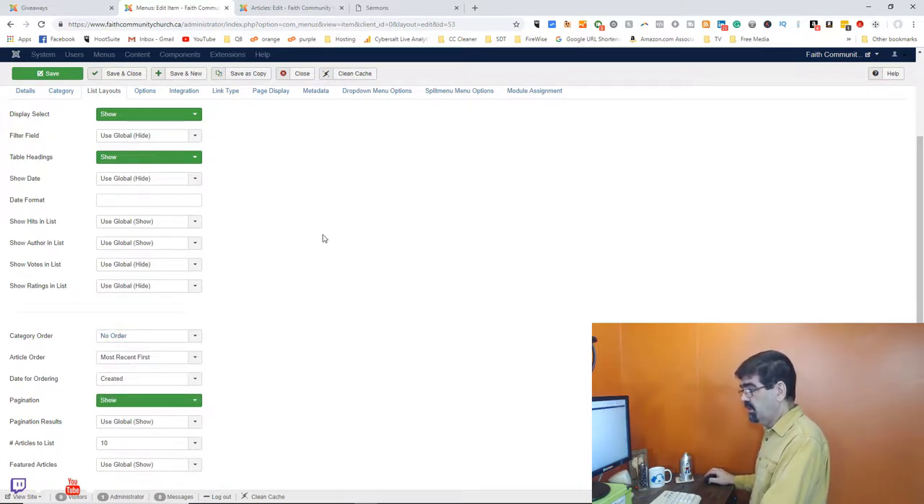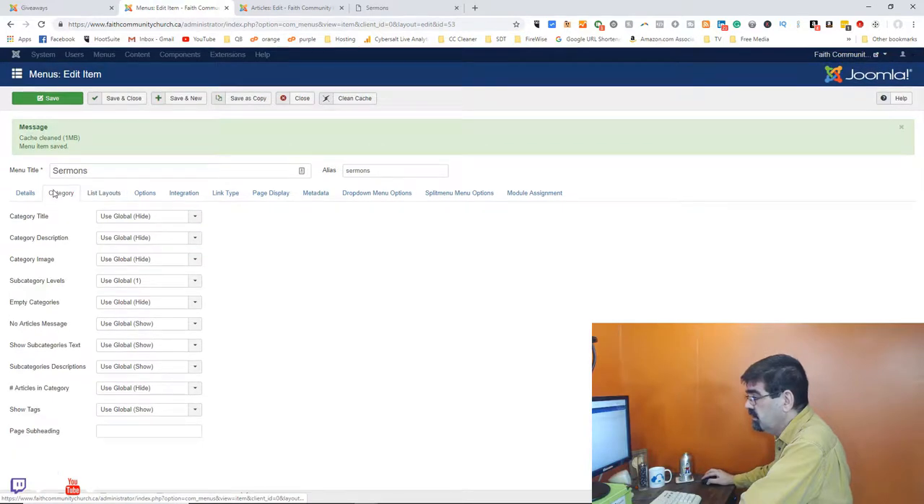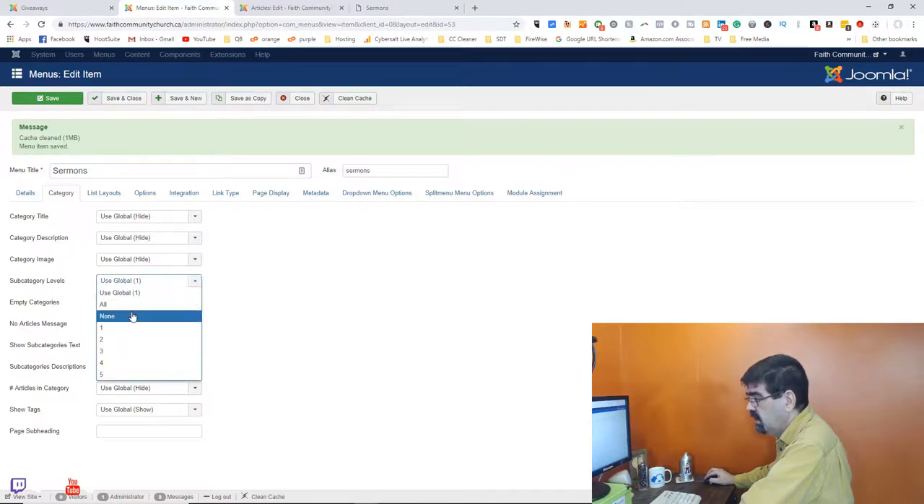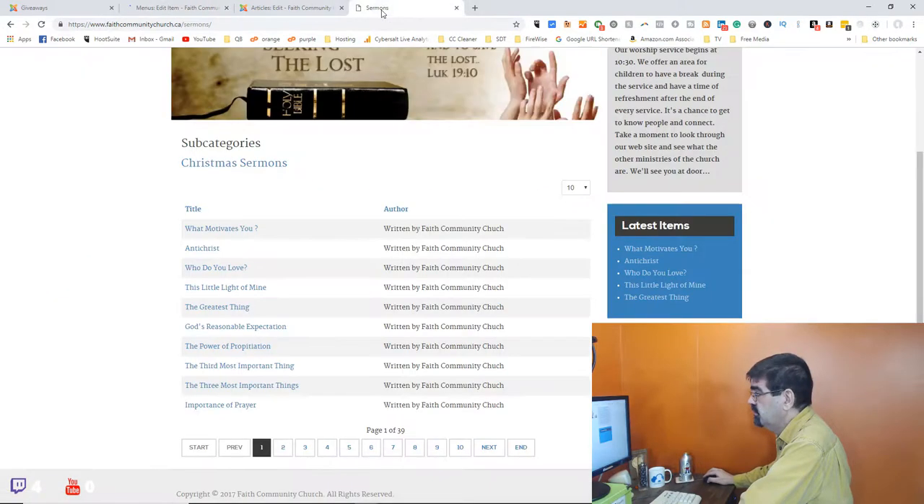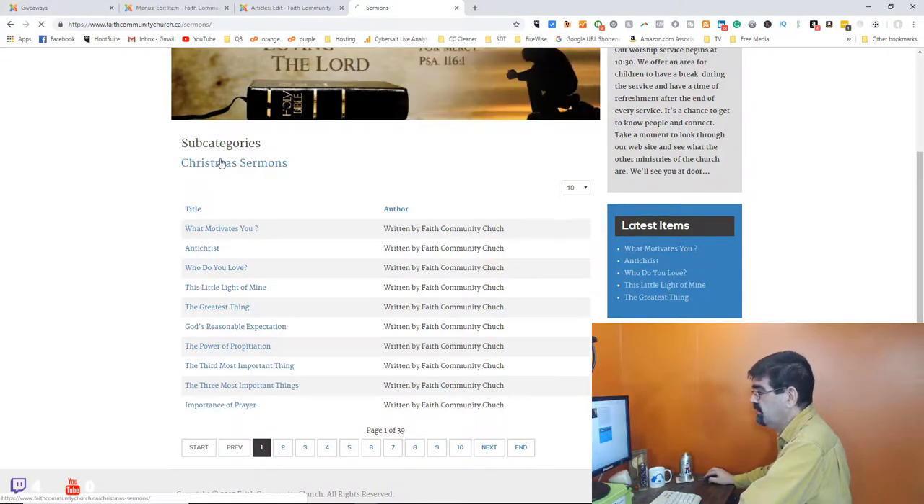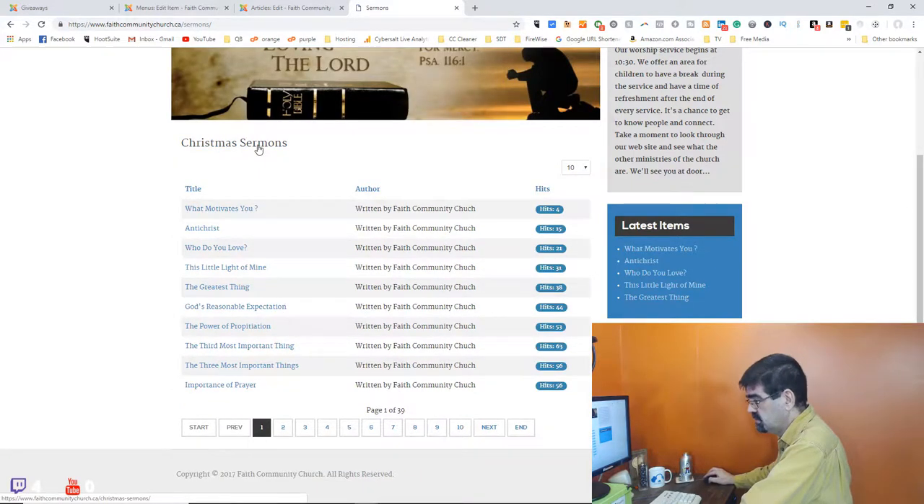We might not even want those categories to show, which means that we can go down here. Where would we put that? I think we would say category title, subcategory levels. Here, see it says use global one. Let's say no subcategories. We'll save that. And we'll go to sermons here and we'll refresh. And I believe this is going to make Christmas sermons disappear here. Oh, it still shows. But it did not show the subcategories.